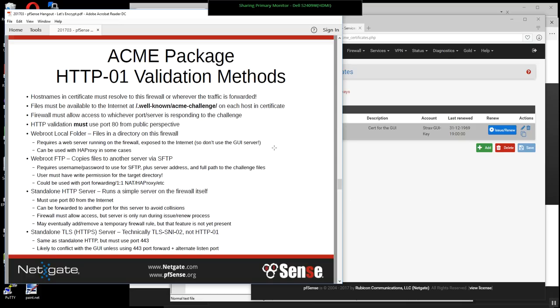Let's talk a little bit more about these individual methods that we've got in our GUI. We have several ways you can do the HTTP validation. And again, the host names in the certificate have to resolve to the firewall itself, whether it's being answered by the firewall itself or forwarded on. It's got to come through this firewall. The files have to be available to the internet at that directory that we mentioned before on each host listed in the certificate. The firewall's got to allow that access into that port. So usually it's going to be port 80, to the IP address that that host name resolves to. Again, it has to be on port 80 from the public perspective.